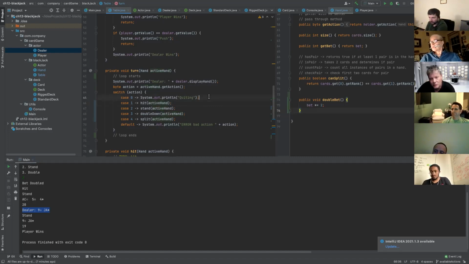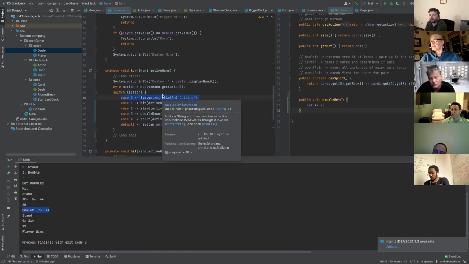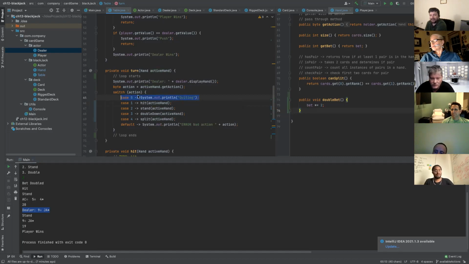Now, for quit, we don't actually have to do that, because we can just do the exit right now since it's a single player. So quit doesn't have to end the turn. You could just exit the game, period. So right now, we're just going to keep this as a stand for the moment. We're going to treat quitting like stand until we add in more players. So let's just do that for the moment.